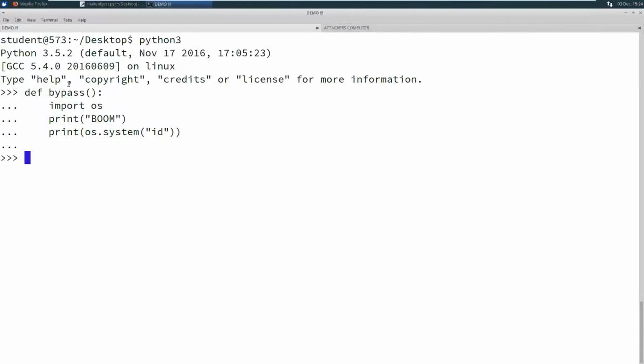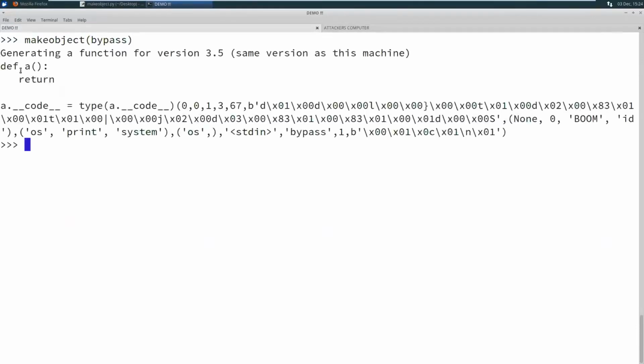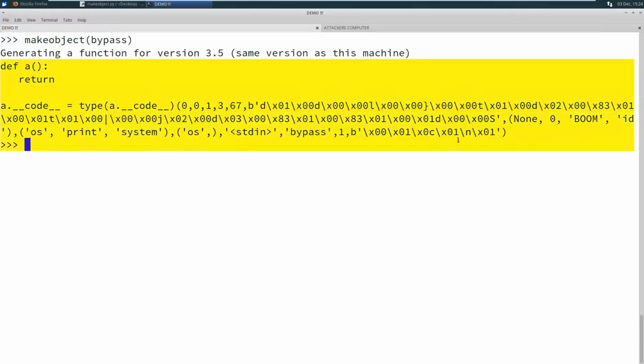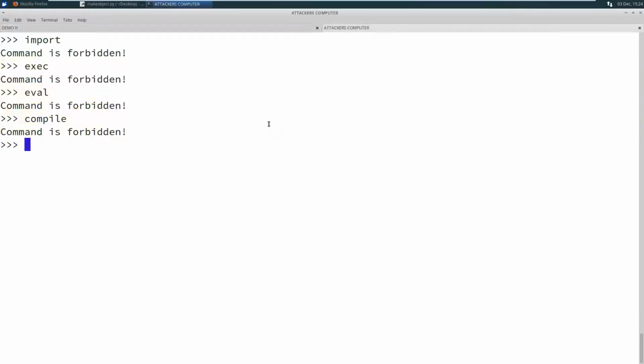I would like to take it out of memory on this Python system and move it to the other system. So first, let me paste my makeObject function into this. And then I'm going to call makeObject and pass it my function called bypass. And when I do, it creates this string that I can just copy and paste into the remote system. Okay, so let's do that. Let's just take this and copy it.